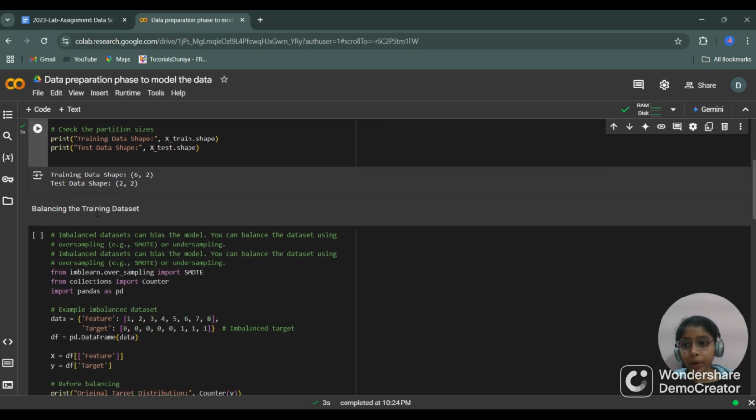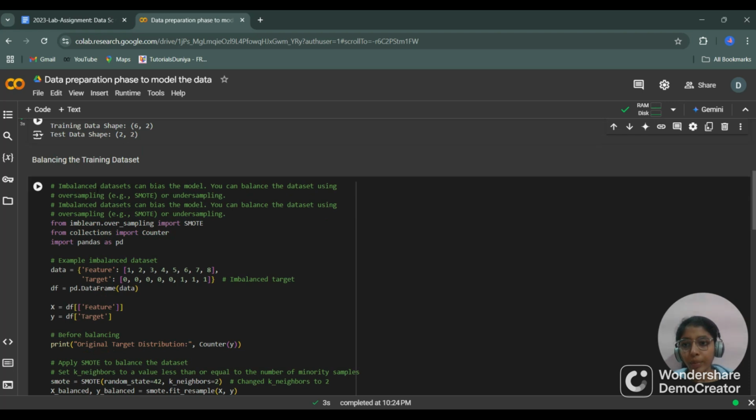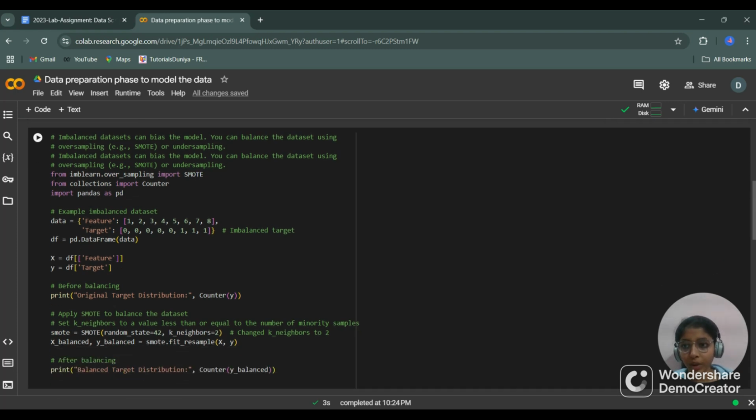The next step is to balance the training dataset. Imbalanced datasets can bias the model. We can balance the dataset using oversampling or undersampling. So here we are importing SMOTE, for oversampling.